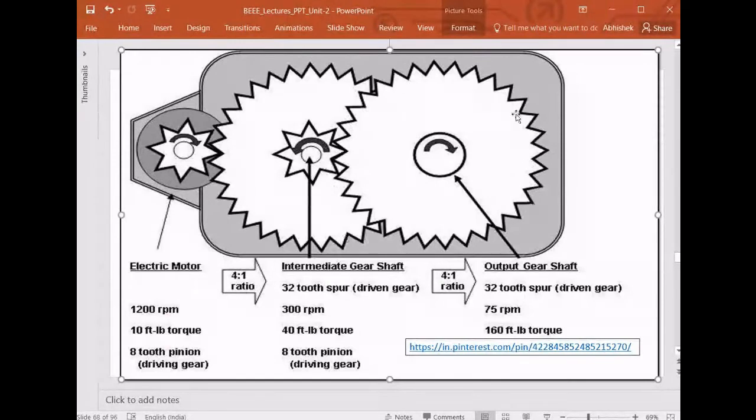This is the big gear right here. So this output gear shaft is there. This is called a shaft. A 32 tooth spur is there. These are the 32 spurs. Okay, so these are the driven gears. With the help of these particular driven gears, we can rotate the motors, and its RPM is 75, and 14 foot-pounds of torque will be generated using this particular gear.